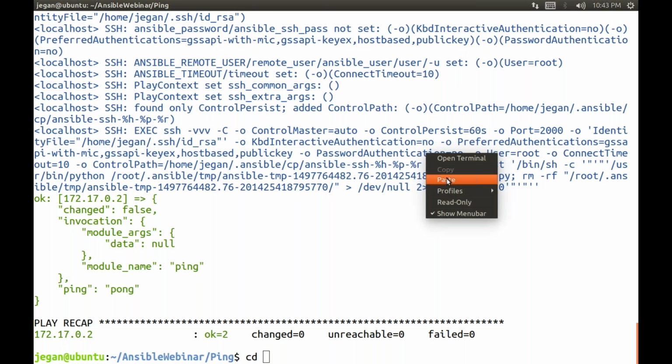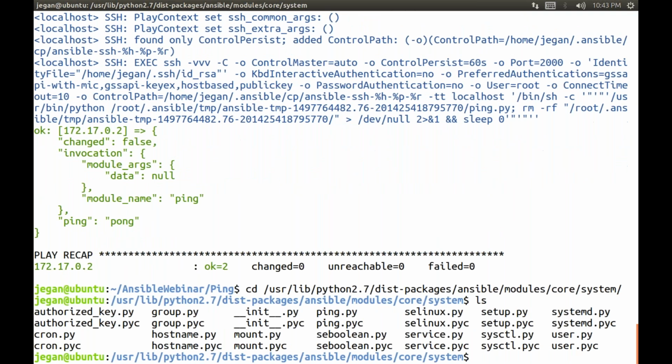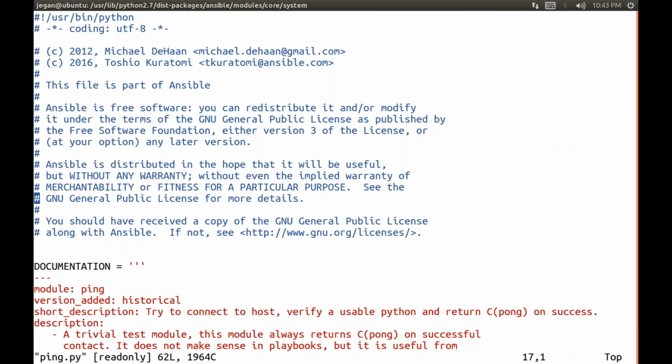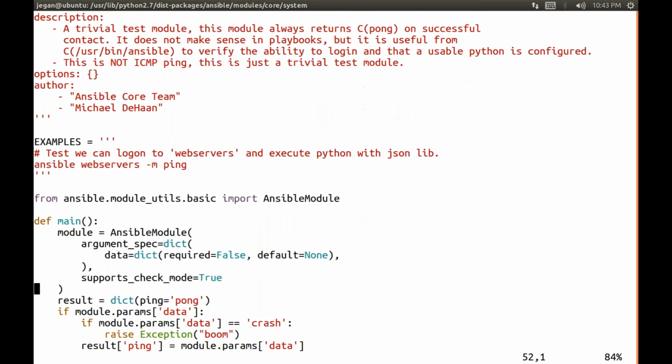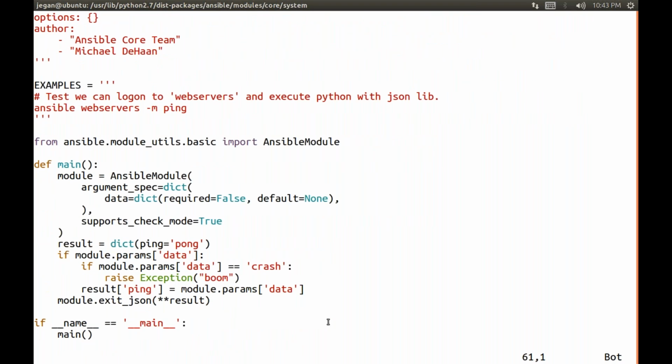CD and go to this. Yeah, you can see that there is ping. Yeah, this is the ping, right? So this is the module we were using, and this is a built-in Python module. Python modules are simple Python scripts. That's it, right? Only that they have some prerequisites or some specific structure you have to follow.